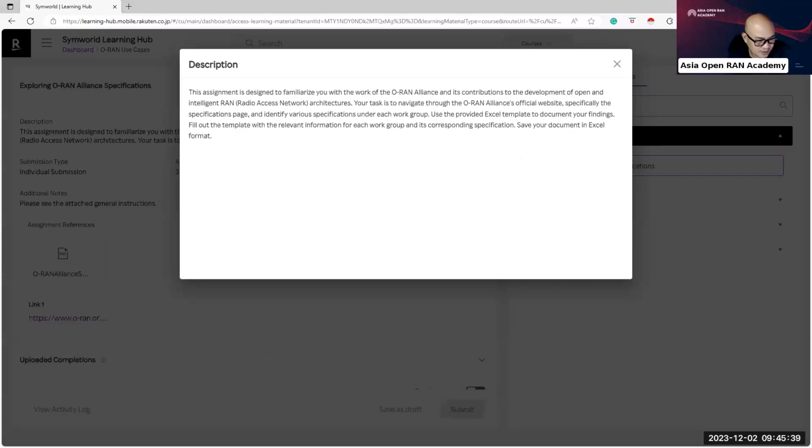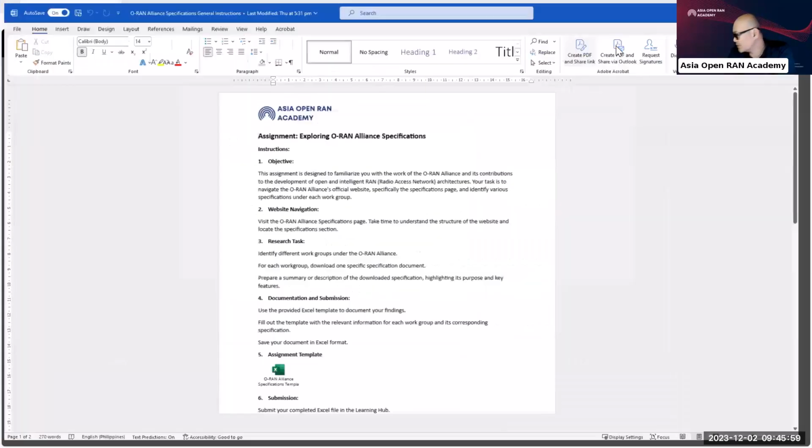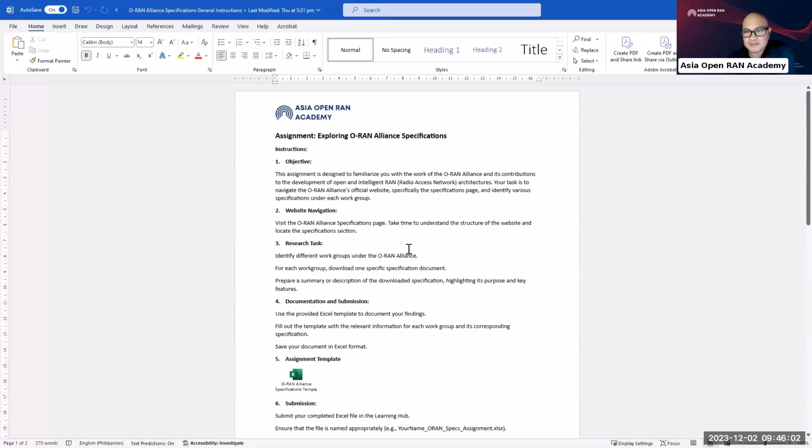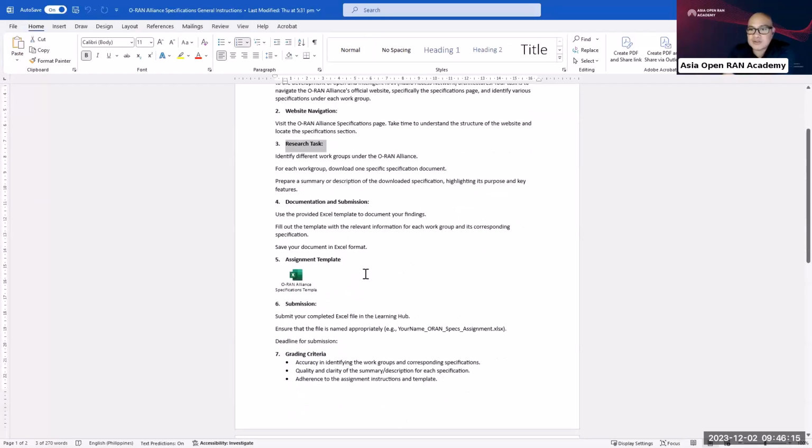Okay? So kapag download nyo yan, ganito ang itsura niya. Okay. Ayan, so it is Word document, no? So when you download the Word document, ganito ang itsura niya. So this will be your general guidelines, no, sa paggawa ng assignment. So the objective and the navigation of the website, and then you have the research task, and then you will have this documentation and submission.